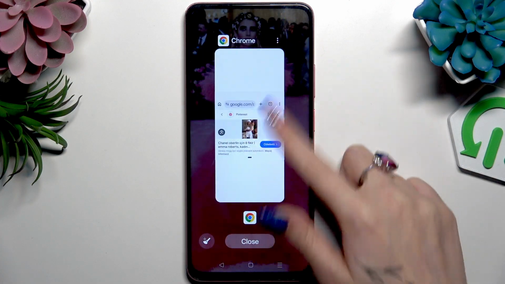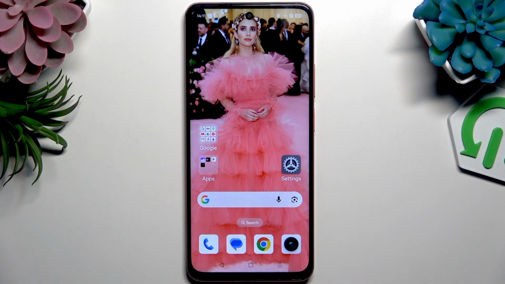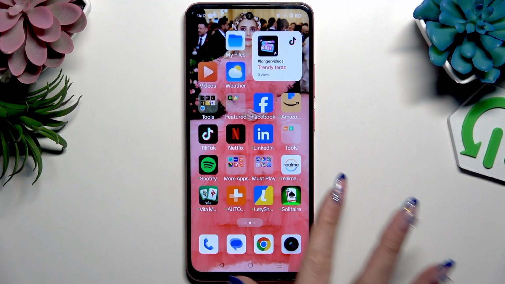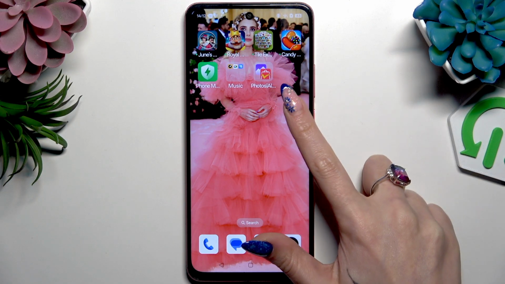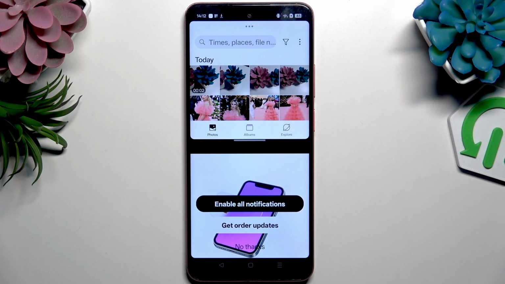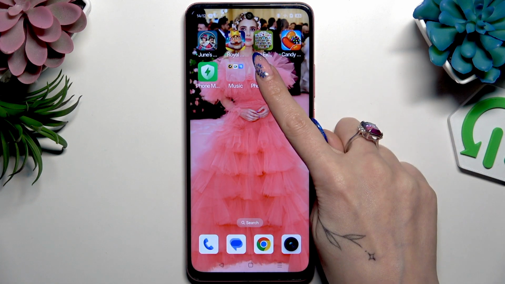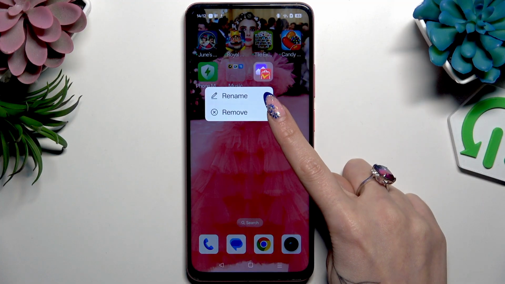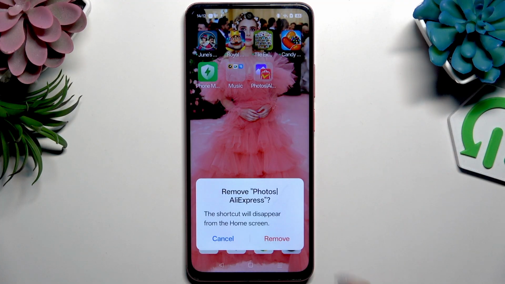then close split screen and look for a shortcut on your home screen. Every time you will click on it, both of your chosen apps will open in split screen view instantly. You can always get rid of your shortcut by holding it and hitting remove, then confirming your choice in the pop-up.